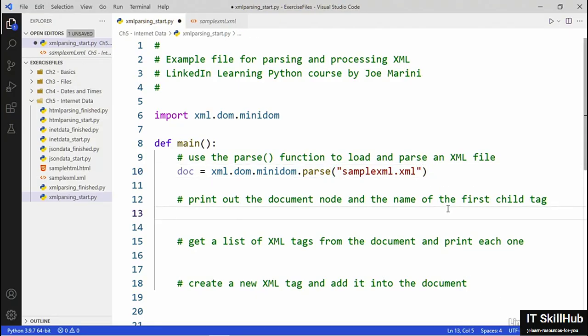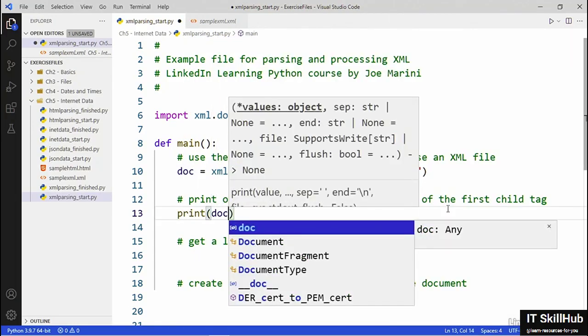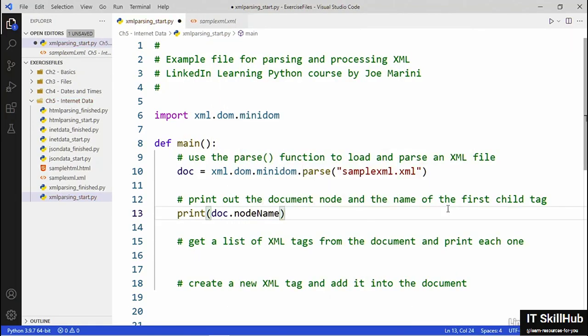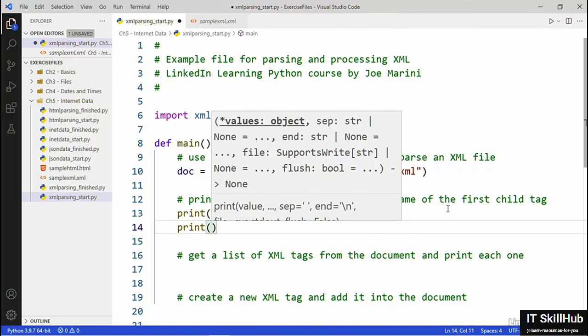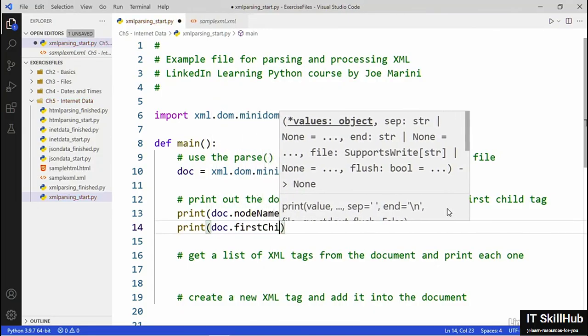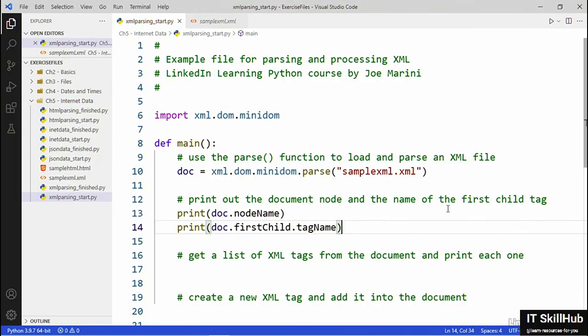So once we've parsed the document, let's print out the name of the root of the document. So that's going to be nodeName on the document, along with the tagName of the first child of the document. So that'll be doc.firstChild.tagName. Now, if these property names don't look familiar to you, they're standard names that are used in the document object model. Things like nodeName and firstChild and tagName, these are all standard properties of DOM elements. So let's just save and run what we have.